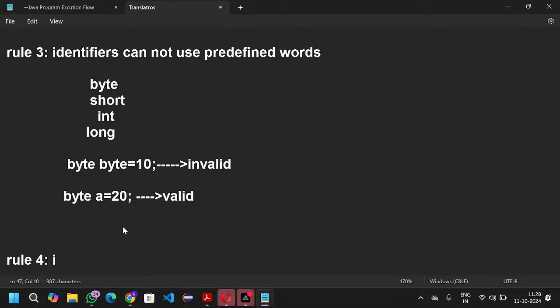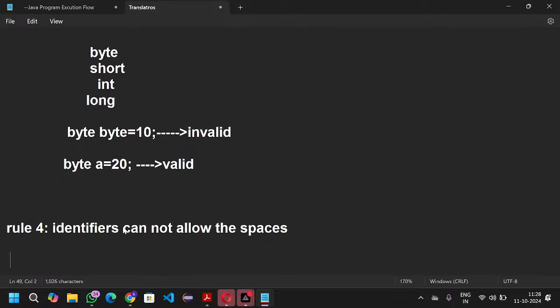Identifiers cannot allow the spaces. Like at the time of giving the naming conventions also we are giving some spaces, right? Cannot allow the spaces. For example, phone bill. If you write like this, phone bill, for example, that is some 5,000, this is the invalid combination. Why? Because the spaces are not allowed.